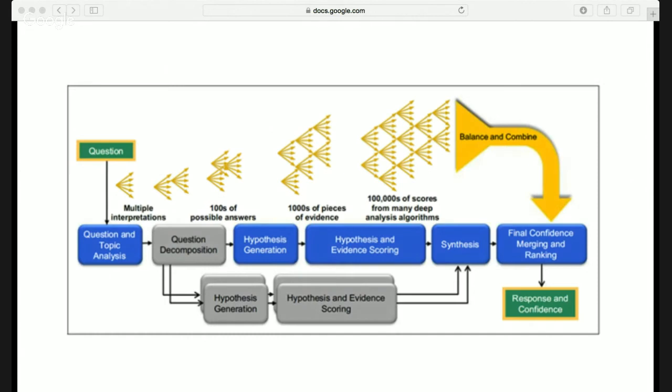Similarly to the data mining one, this infographic illustrates the process of how cognitive computing operates in a relatively simple breakdown.